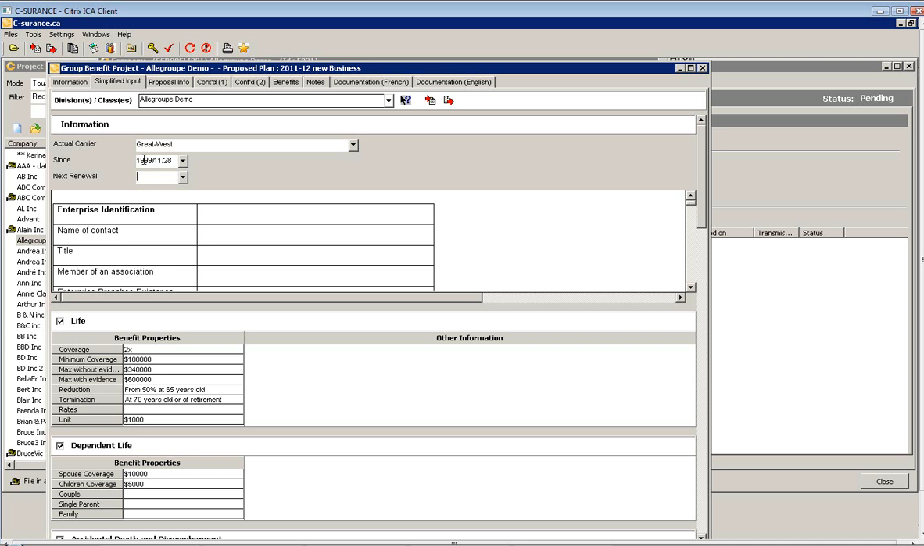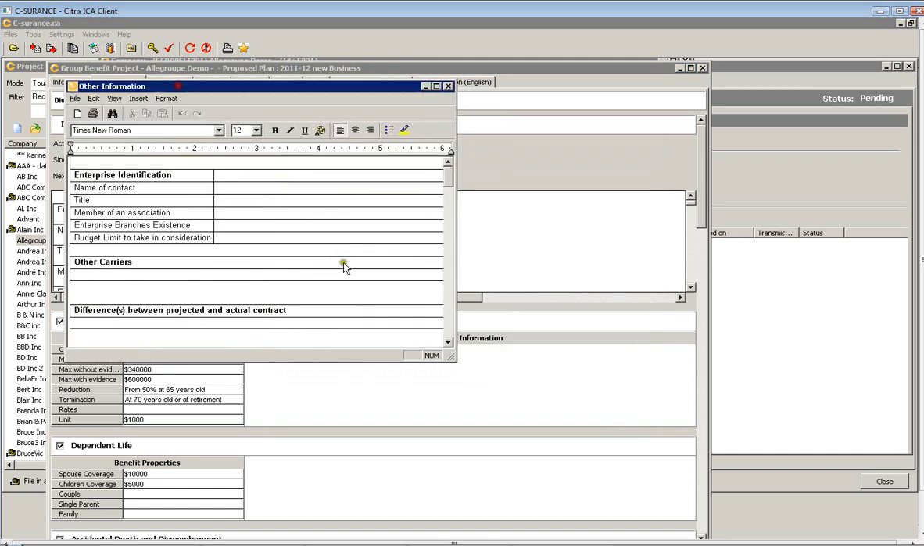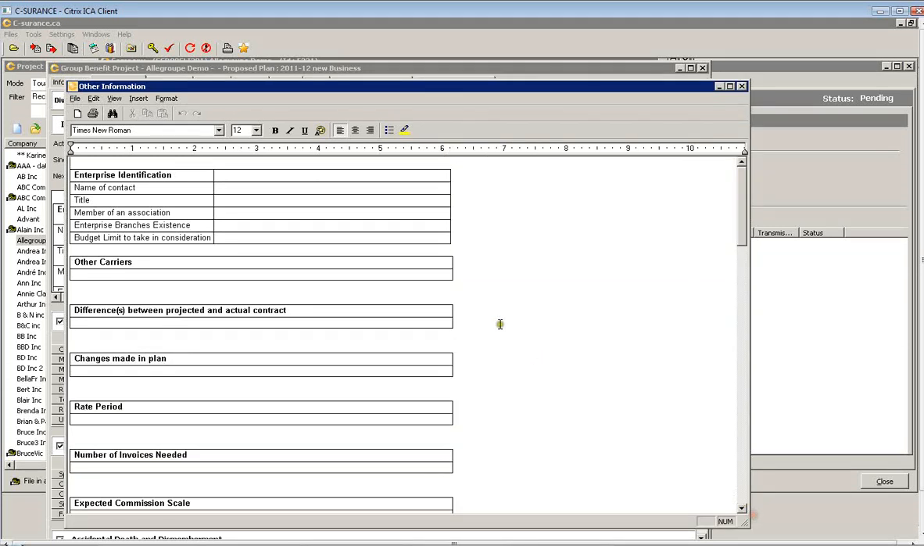So one of the questions was, who's the current carrier, since when, and when is the next renewal? So we just fill those in. And then we come here to an additional questionnaire, which is a Word-based document that we created to assist you in making sure that you ask all the proper questions to your client.